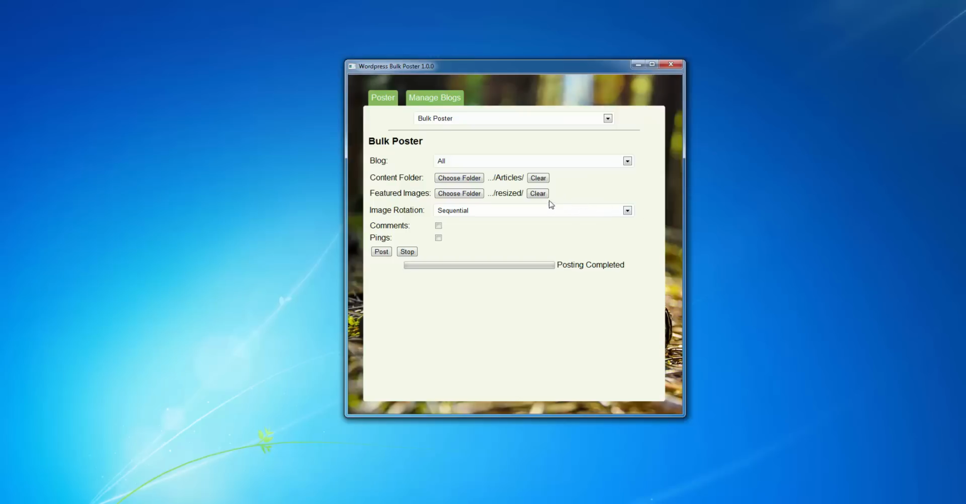So, finally, we have the blog poster. In this case, I'm going to be posting to all 3 blogs. I don't know how many articles are in here, but I don't think it's too many. We'll see down here when the progress bar starts going. In this case, I'm going to choose random images for the rotation.